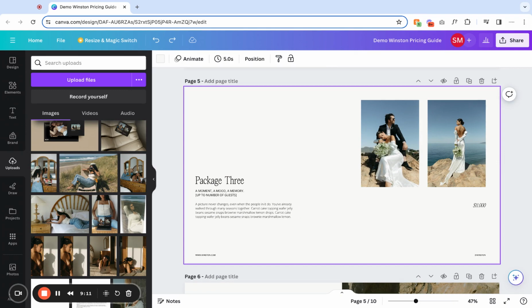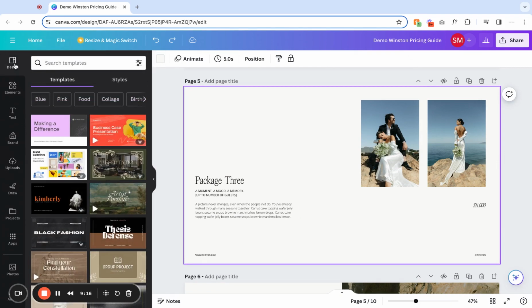Next, I want to go over just briefly this left-hand side of Canva. They have so many other features available. They also have free templates, so you can search templates if you're looking for another specific layout where you would be able to add a page from a different template to this template. So that is an option within here.